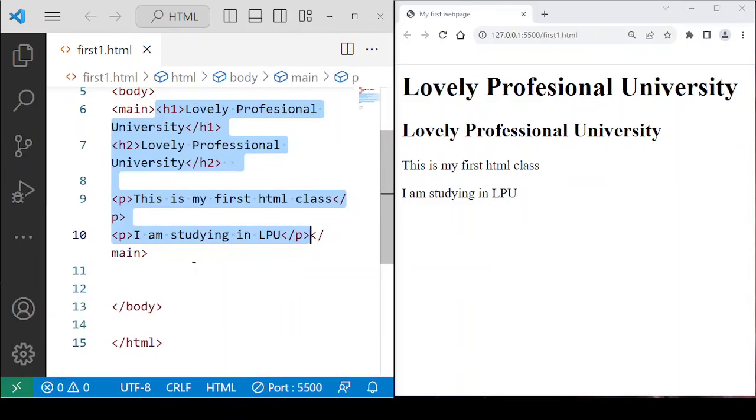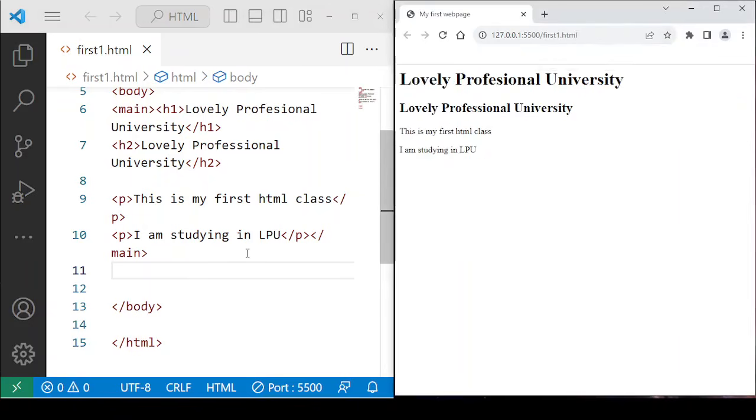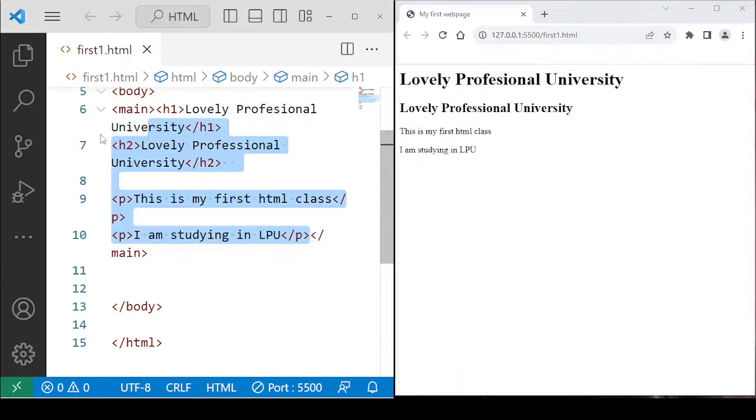What is the main tag? It's a tag that has to be unique in your document and it should not contain any material which is repeated across your full website, because your website may consist of multiple web pages. So that is why we are using a main tag here. Apparently, you can see that it won't show any difference. It is just to indicate that this is the main part of your web page.